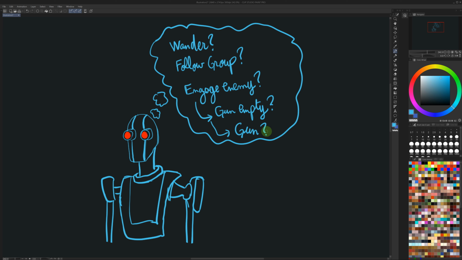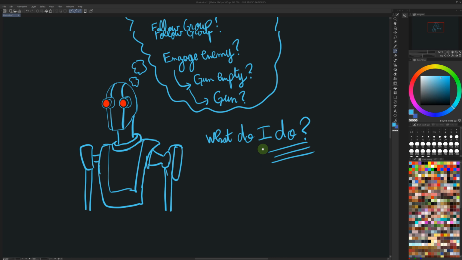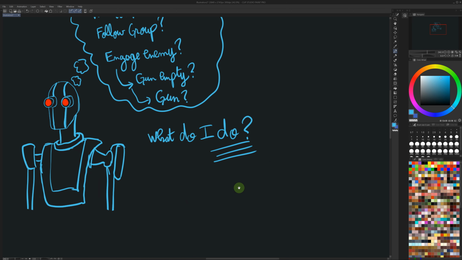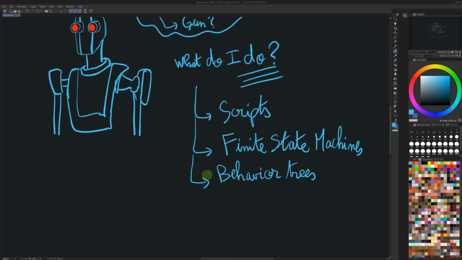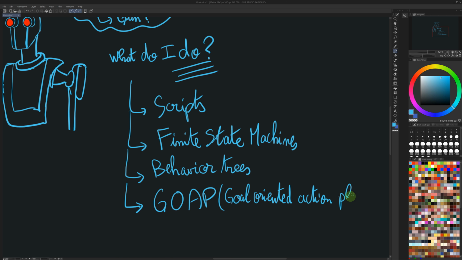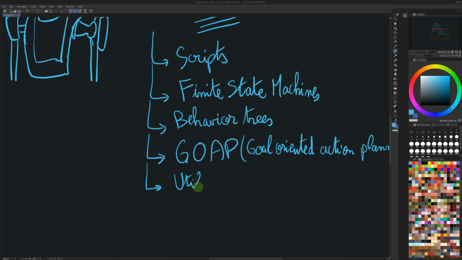The challenge is actually not in making these small behaviors because they're rather easy and simple to make. The challenge is how do we organize them, and for the NPC, how do they choose what to do? There are a lot of techniques that try to answer this question and organize how the NPC thinks. We can just keep writing scripts like we've been doing so far. We can implement a finite state machine or FSM. We can create a behavior tree, or we can use GOAP, which is goal-oriented action planning, or we can use utility theory.